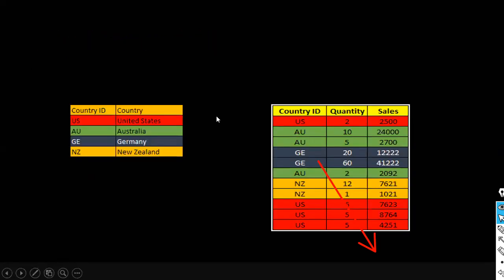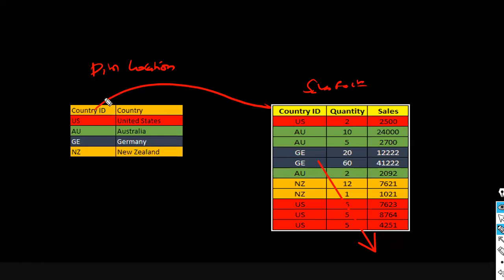Next one is the filtering. What is filtering? That's what I explained to you. Let's say you have the location dimension. This is your dim location, dimension location. This is your sales fact table. Since you have created a relationship between country ID and country ID, this is the one side, this is the many side. The US appears only one time, AU appears only one time.